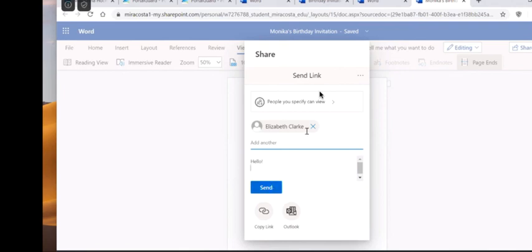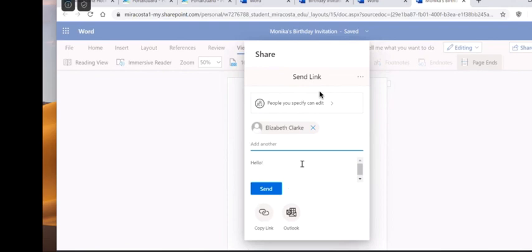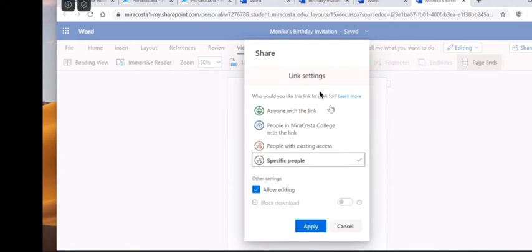If you want this person to have access to your file, and maybe you want to collaborate with that person, or you want that person to make changes to your document, make sure you click here and you click allow editing. And when you click apply, that person will have access to your file and will be able to edit your file. I would recommend that you never share the link with everyone or with the people at Miracosta, because what it means is that everyone with the link will be able to access your document.